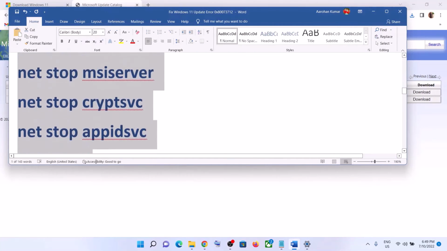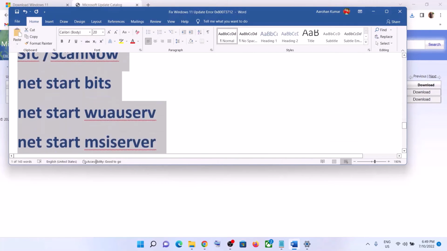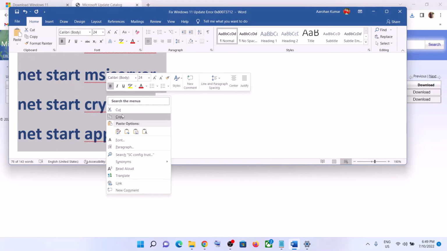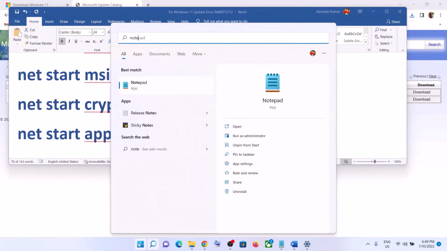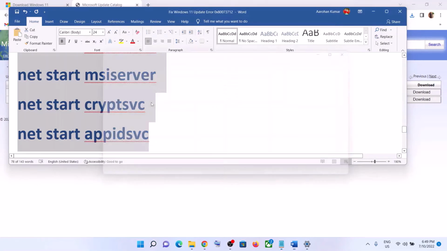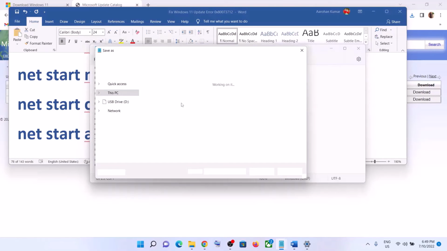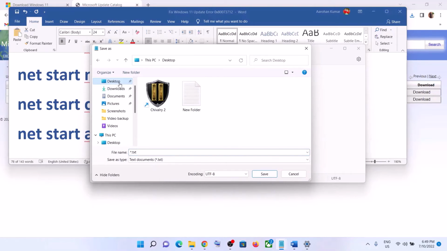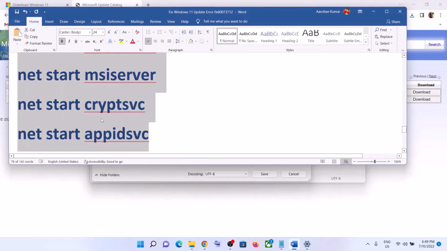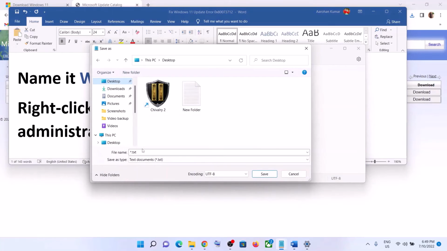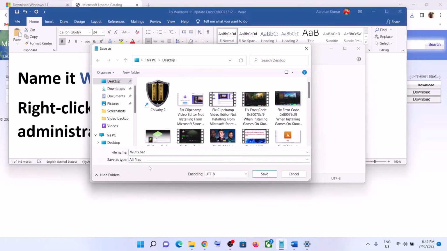For this, copy all these commands. These commands are provided in the video description. So copy till here and then open Notepad on your computer and then paste all the commands in Notepad. Now go to file, then click on save as and then set the location as desktop. Name this file as wuauserv.bat and then for save as type, select all files and then click on save.